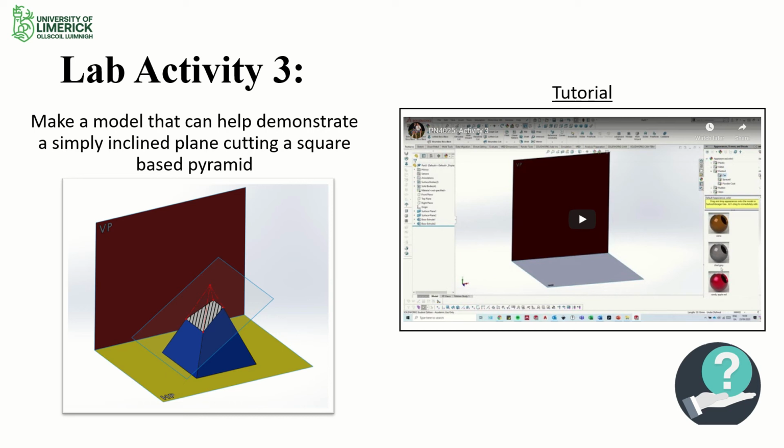This video is going to be for our lab activity 3. It's going to be a tutorial on how to make the SolidWorks model you can see below there in the left hand corner. Now the model we're actually going to make is going to be a small bit different than that one. I'm just going to be going through step by step how to complete the model on SolidWorks.